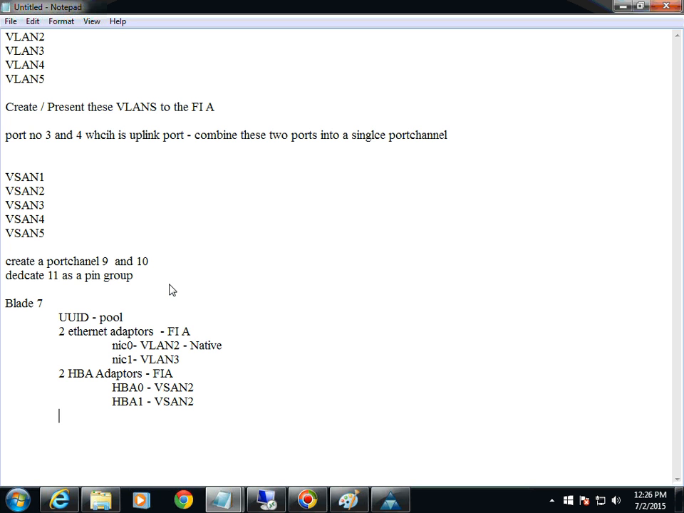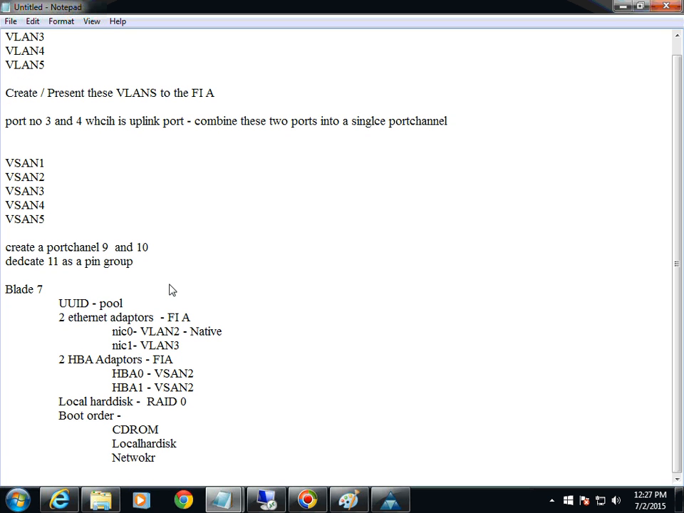Then I need the local hard disks to be configured as RAID 0, and I want the boot order to be: the first boot device should be CD-ROM drive, the second boot device should be the local hard disk, the third boot device could be network. And this Ethernet adapter should get the MAC address from the MAC pool, and this HBA adapter should get the WWNN and WWPN from the WWNN and WWPN pool.